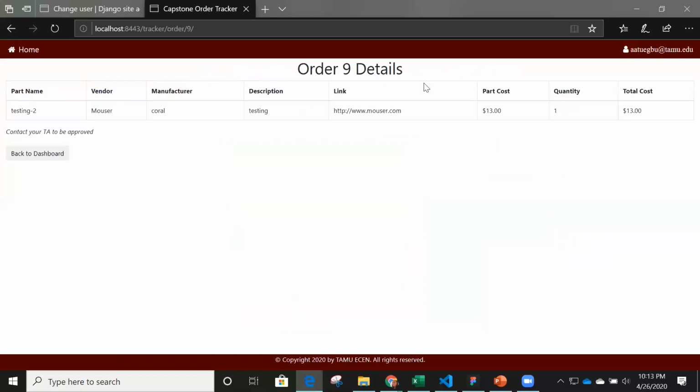On this order details page, we can see some data like the part name, vendor, manufacturer, description, link, part cost, quantity, and total cost. And it states a message here that says contact your TA to be approved, and then back to dashboard.